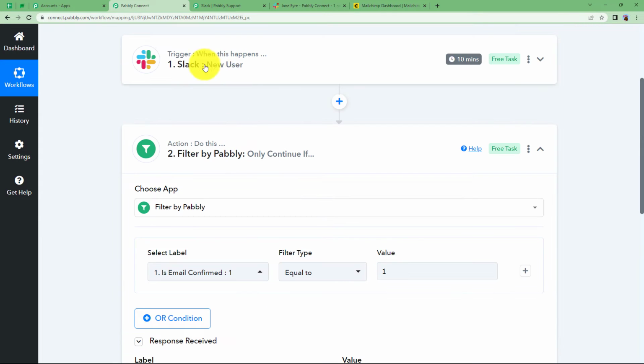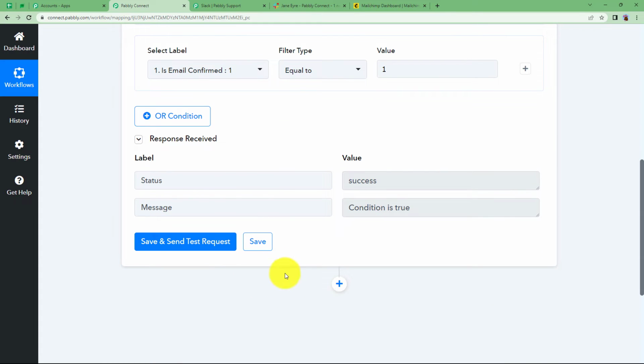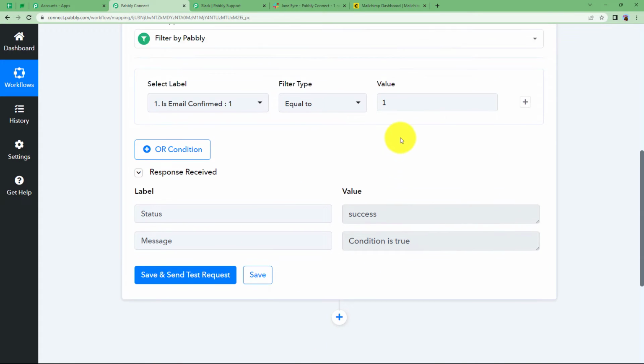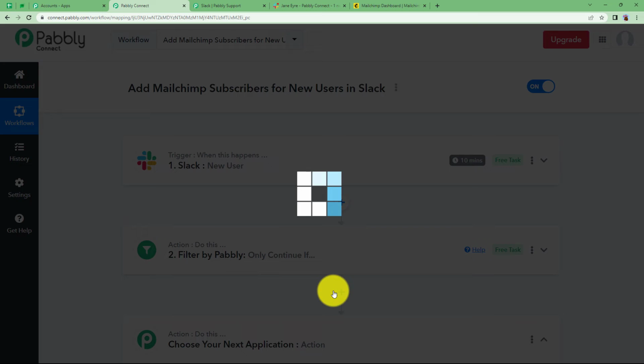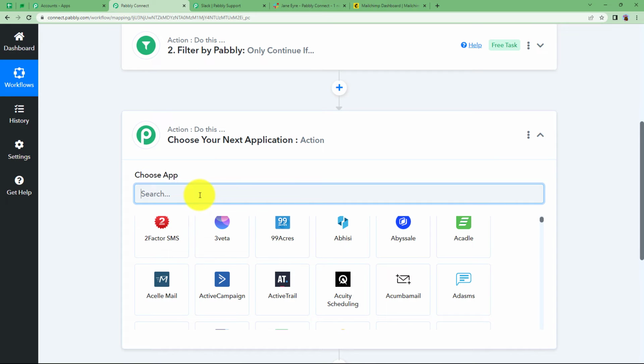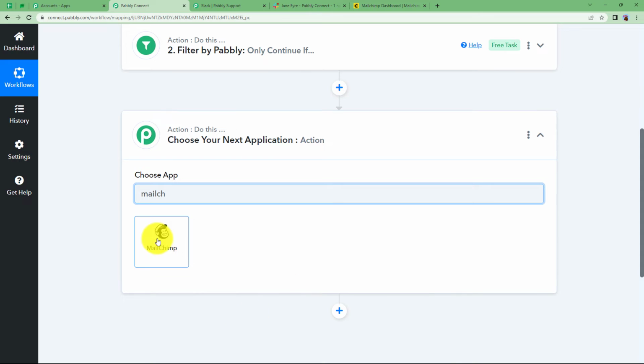So whenever you receive a response in your trigger application and in the responses the email confirmed section is equal to 1, then a member or a subscriber will be added in Mailchimp. Otherwise, this workflow will stop right here in the trigger step only. Now, since we have applied a filter, click on this plus button to add the last step, that is going to be Mailchimp as your action application. So choose Mailchimp over here.